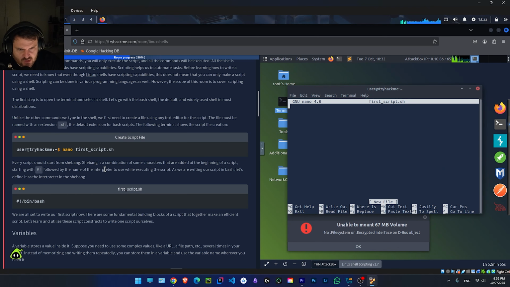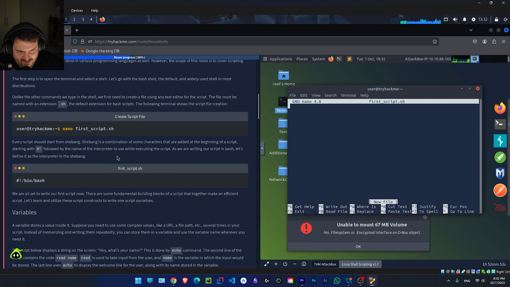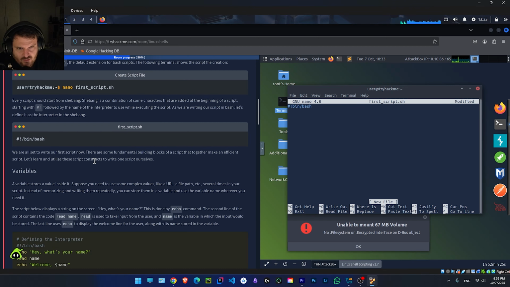Every script should start from shebang. Shebang is a combination of some characters that are added at the beginning of a script, starting with hashtag and exclamation sign, followed by the name of the interpreter to use while executing the script. As we are writing our script in bash, let's define it as an interpreter in the shebang. And then in bash. We are all set to write our first script now.